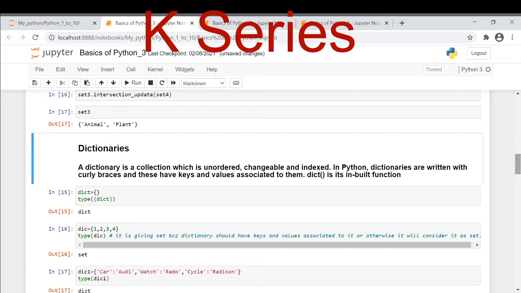But in a dictionary, we have a unique thing. What exactly is it? We have keys and values associated to them. I'm repeating, a dictionary supports keys and values associated to them, like in a table, the row and the attribute, right? So here we have a key and the value associated to it. Dict is its inbuilt function, dict.